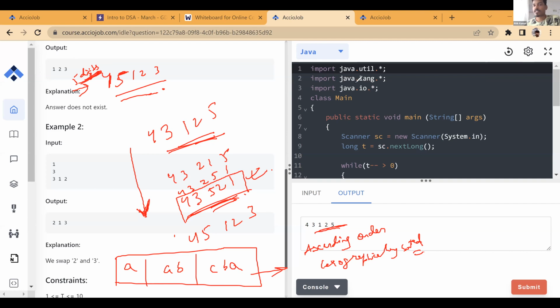Achha. If I give you a number, let's say 3, this is the dictionary order, right? If you place them in a dictionary, this is the correct dictionary order. Firstly A, then you get AB, then CBA. Yes, this is fine. Achha.